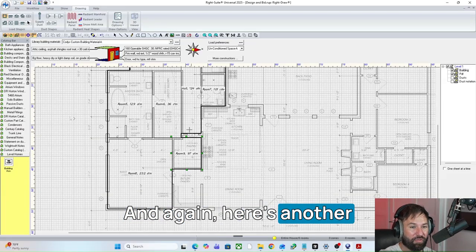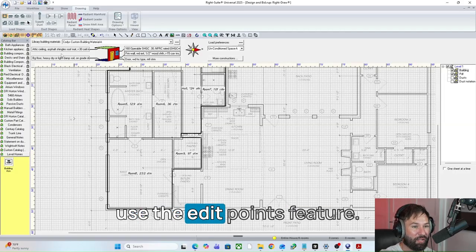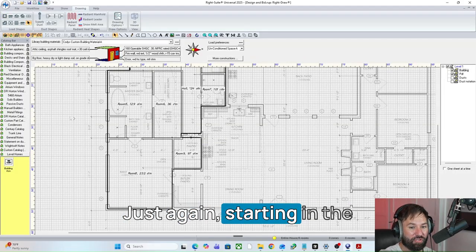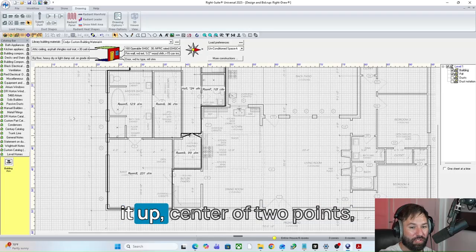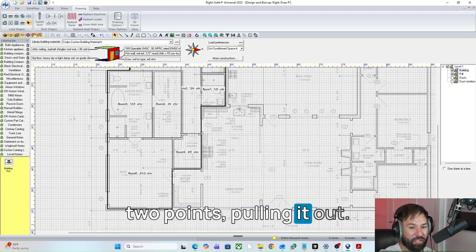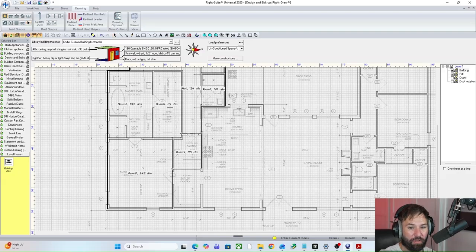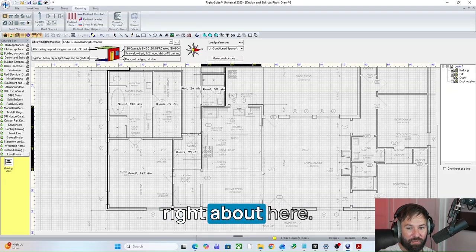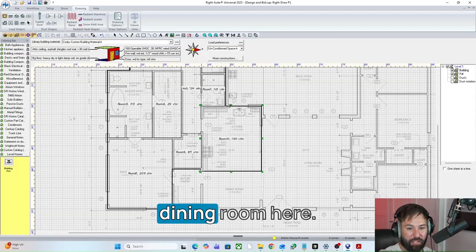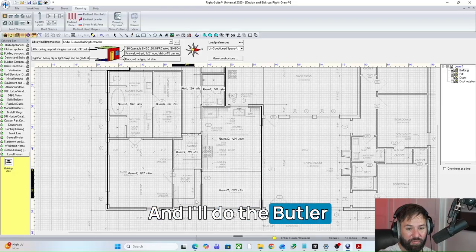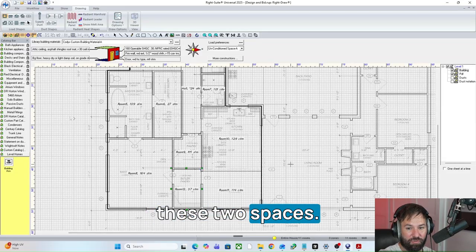And again, here's another situation where I might use the edit points feature. Starting in the center of 2 points, pulling it up, center of 2 points, pulling it out, center of 2 points, pulling it out. And now we're in the kitchen. I'll stop the kitchen right about here, on that wall. And then I'll start the dining room here. And I'll do the butler pantry and connect these two spaces.